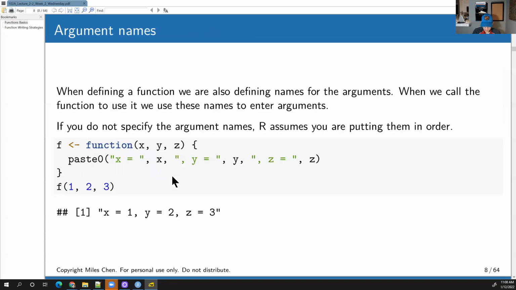When we're looking at the names of an argument that go into a function, those are the names that you use inside the function statements. So for example, we're going to create another function f. This function has 3 arguments, x, y, and z. And these are the argument names. And so we can reference these arguments using the names x, y, and z later on in the function.